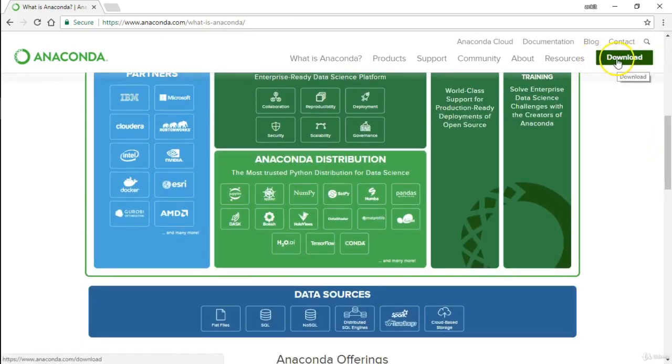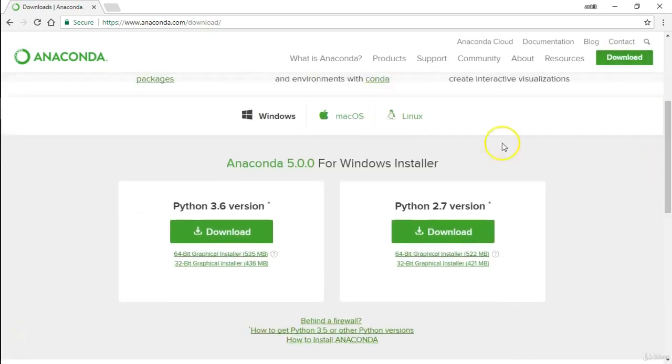Just click on this download. You can see that Anaconda is available for all three major operating systems: Windows, Mac and Linux. The installation process for Linux, Mac and Windows is quite similar and quite straightforward. There is a very hassle-free installation available. And for all these three major operating systems, there are Python 3.6 based and Python 2.7 based versions available, even for two different architectures, 32-bit and 64-bit.